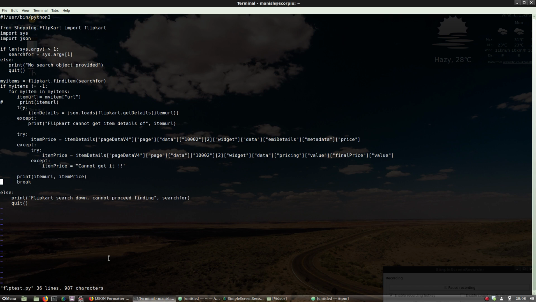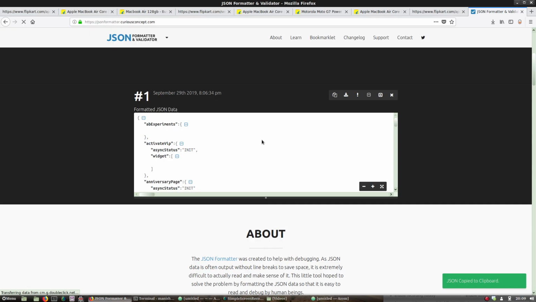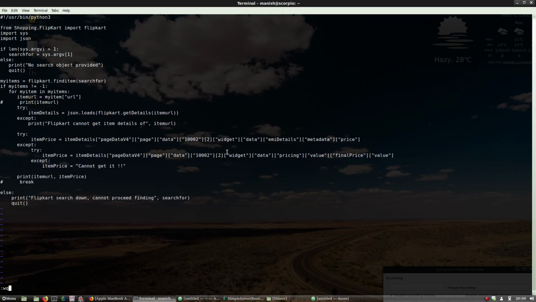These functions can also be used individually, as independent things. For example, this get details function just takes the URL. If you want to track some item, you can get the URL of that item directly from the browser and just pass it through the get details function. It will work very well for you, right?